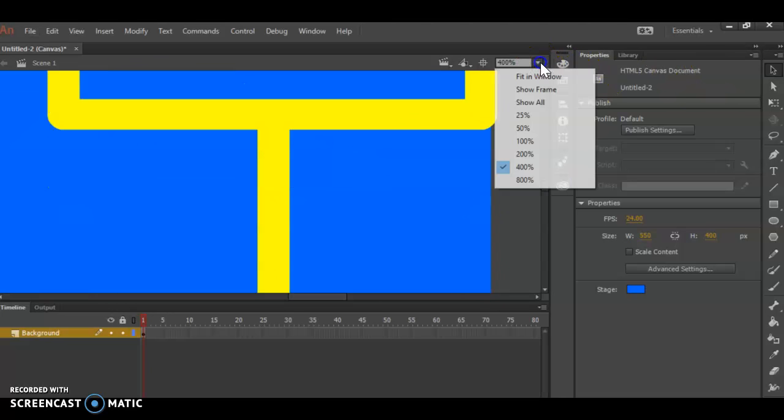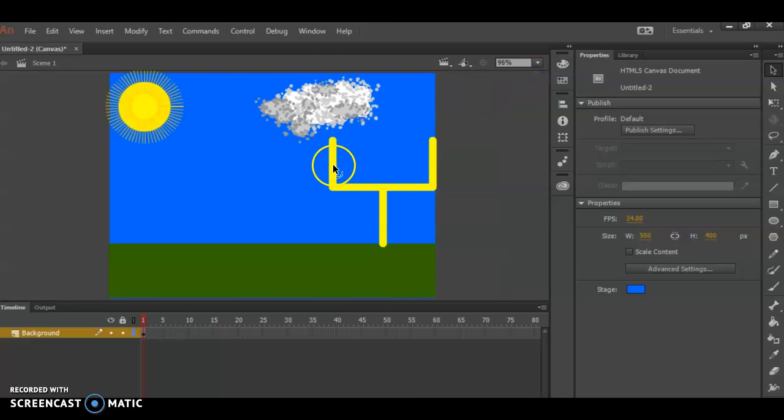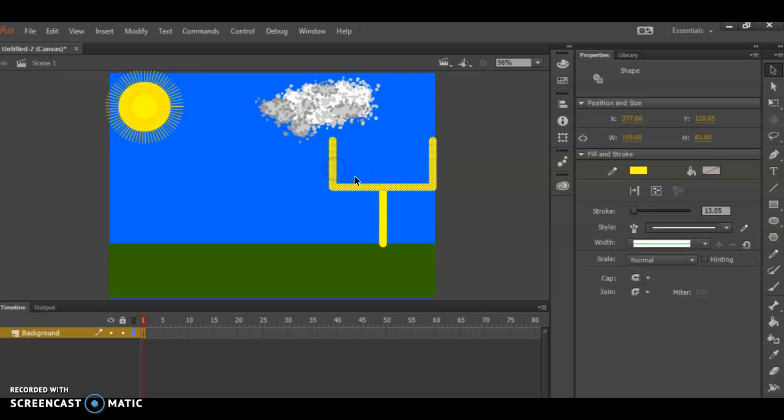And now I've got this perfect goalpost. Let me fit that back in the window. And if it's not quite in the right spot, what you can do is double click every darn thing, and you can just move it over with the arrow keys. Perfectly fine.